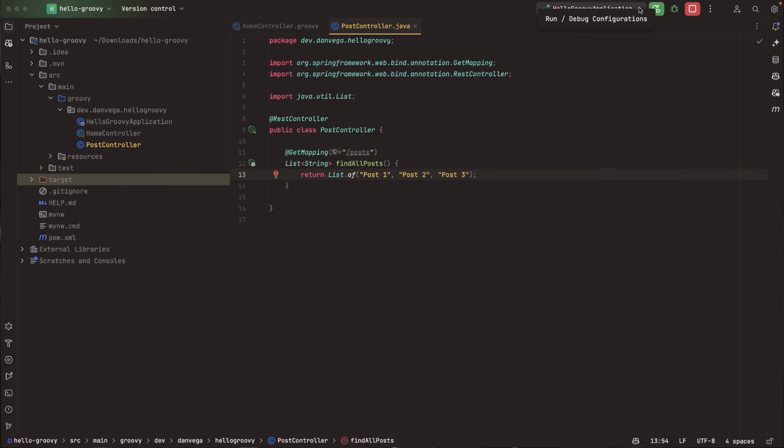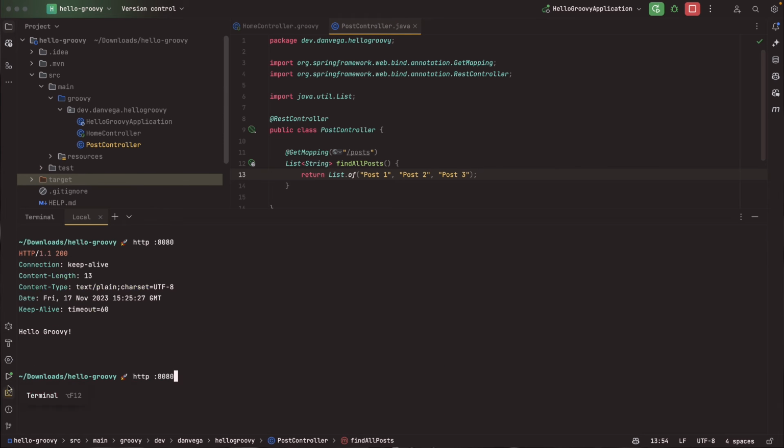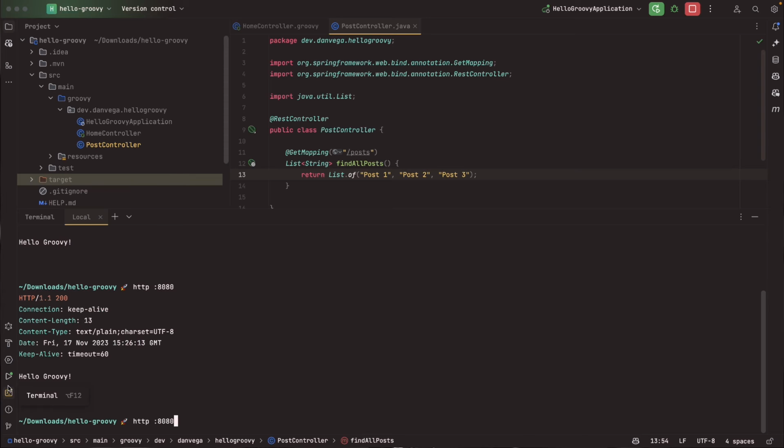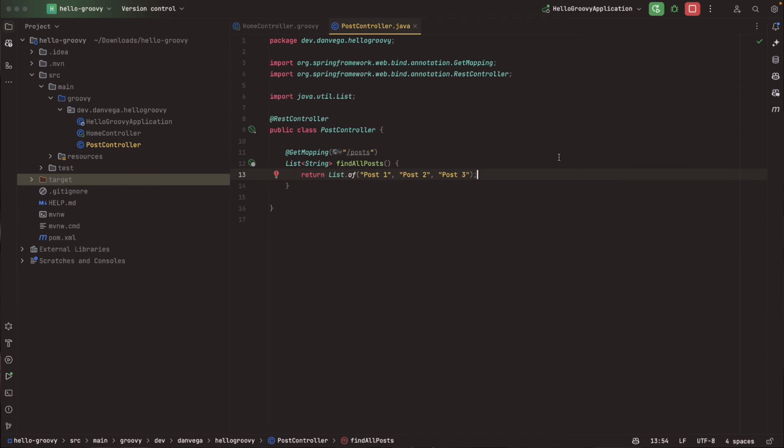That looks good. Let's go ahead and try and run this again. Both the home endpoint, the one we did before, should still work, and now we should have one at /posts that returns our list of strings. So this is one approach. We can go ahead and add Groovy files, add Java files. If you're starting off and you just start a new project, this is the way to go. Then both teams could be happy mixing Groovy and Java together. So this is a good start.